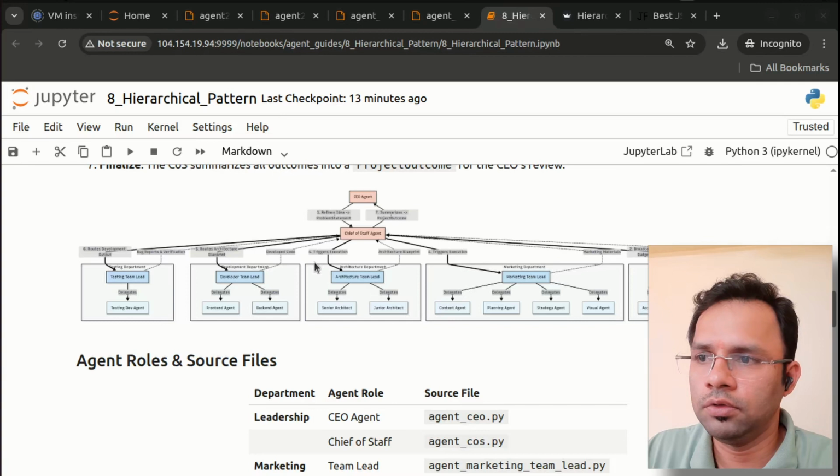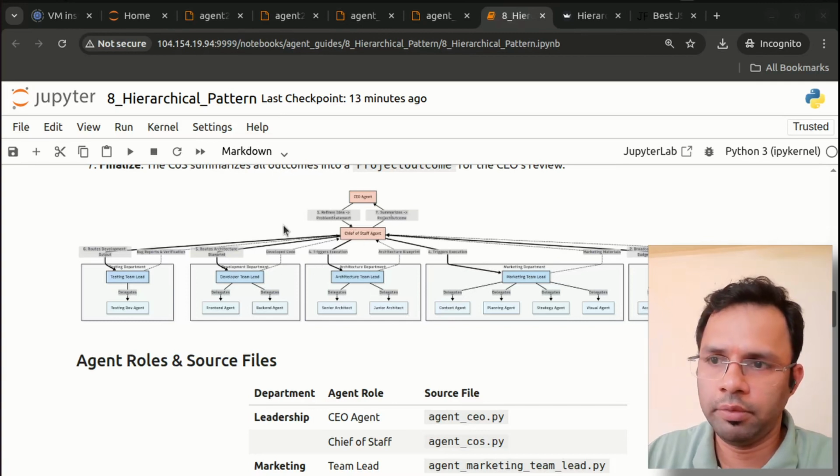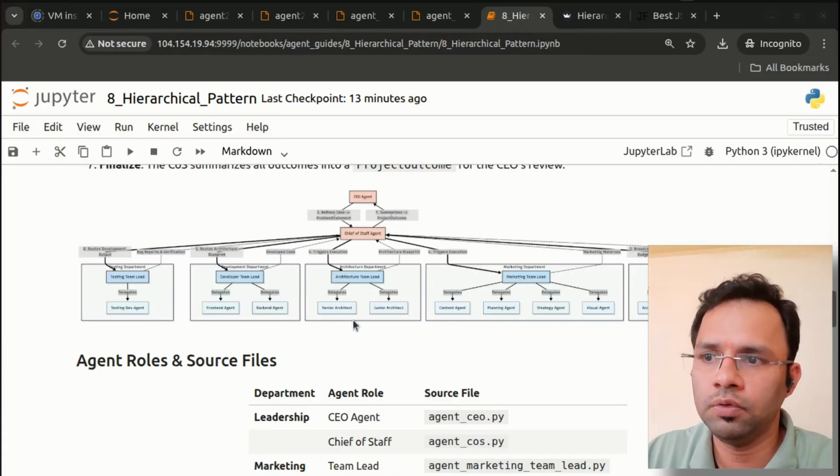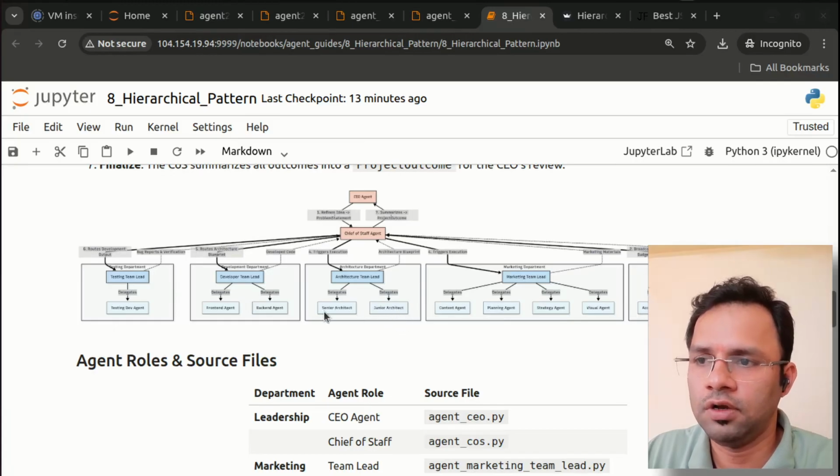One thing is, whatever we have learned so far, the 7 patterns, certain patterns we'll be using here. Let's say for this architecture team, we have a senior architect and a junior architect, where the junior architect can propose something, and then it goes to the senior architect. The senior architect can refine it. So it is basically a critic reflection pattern we are using here.